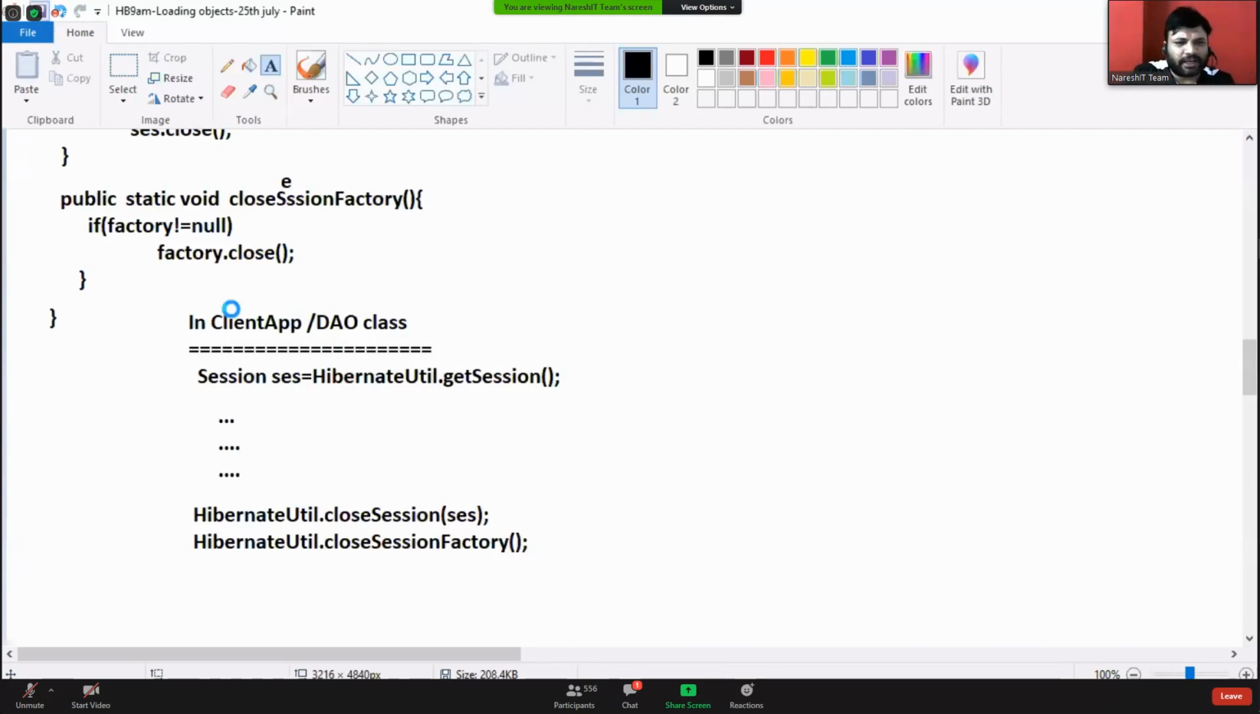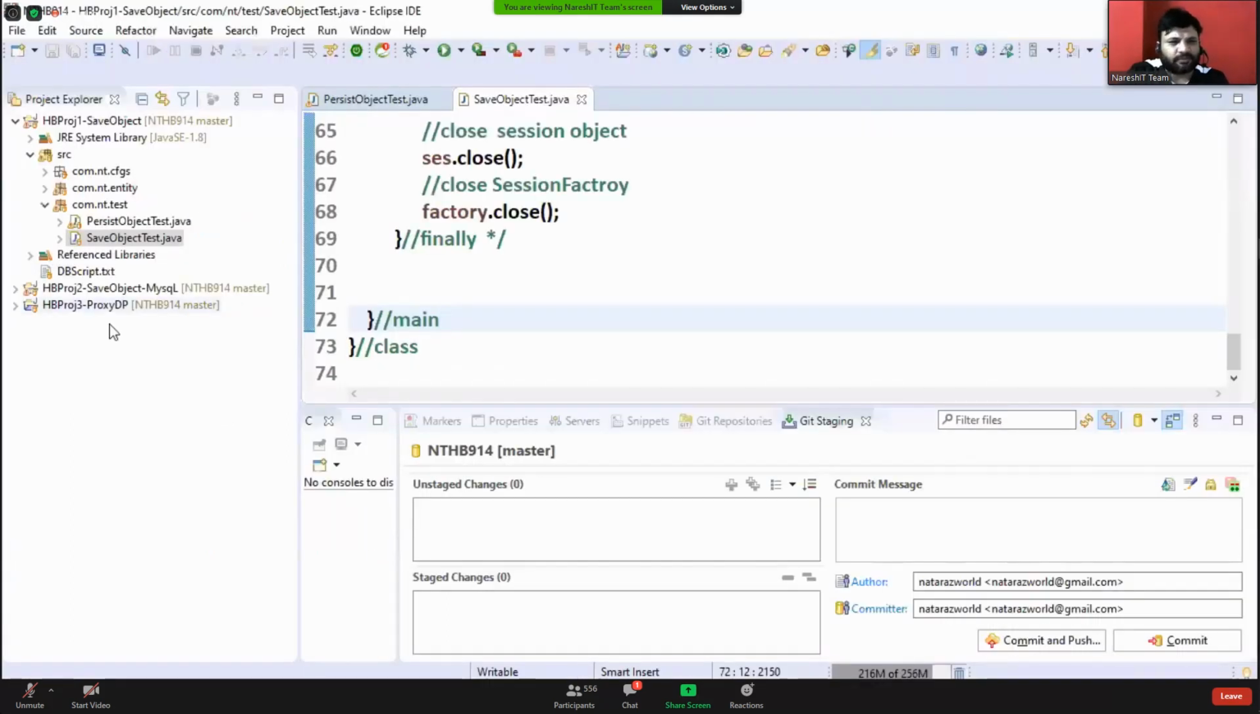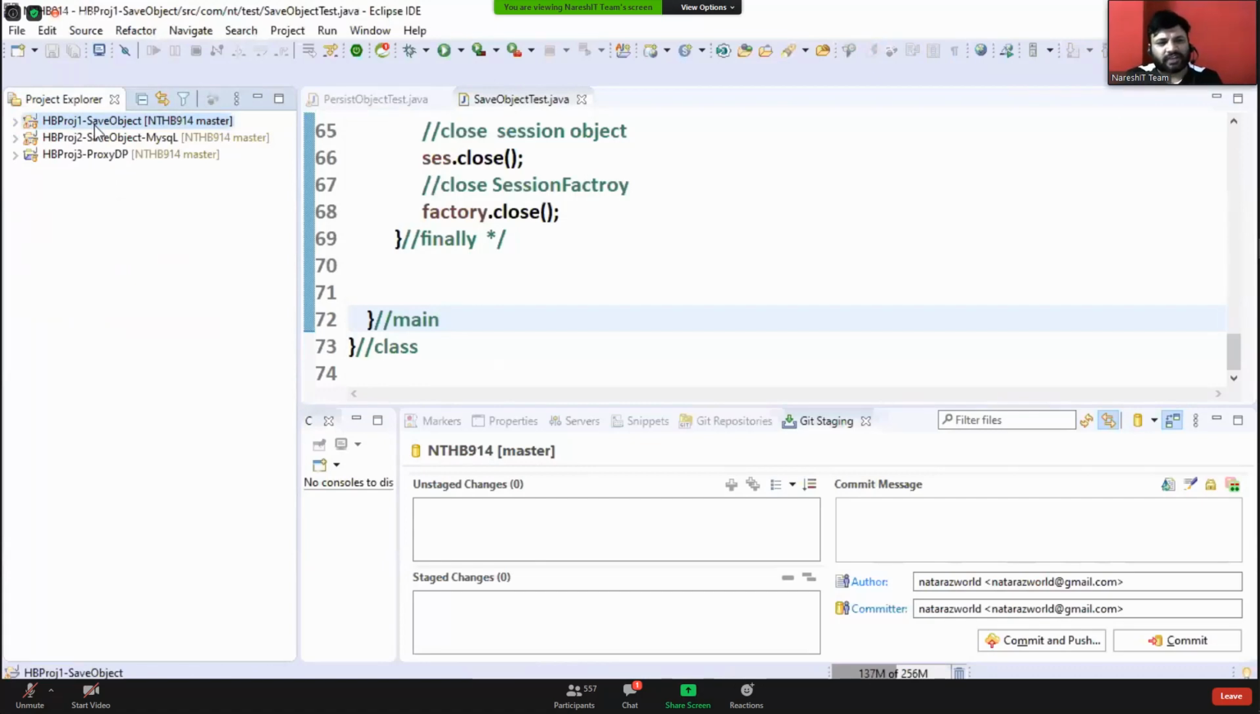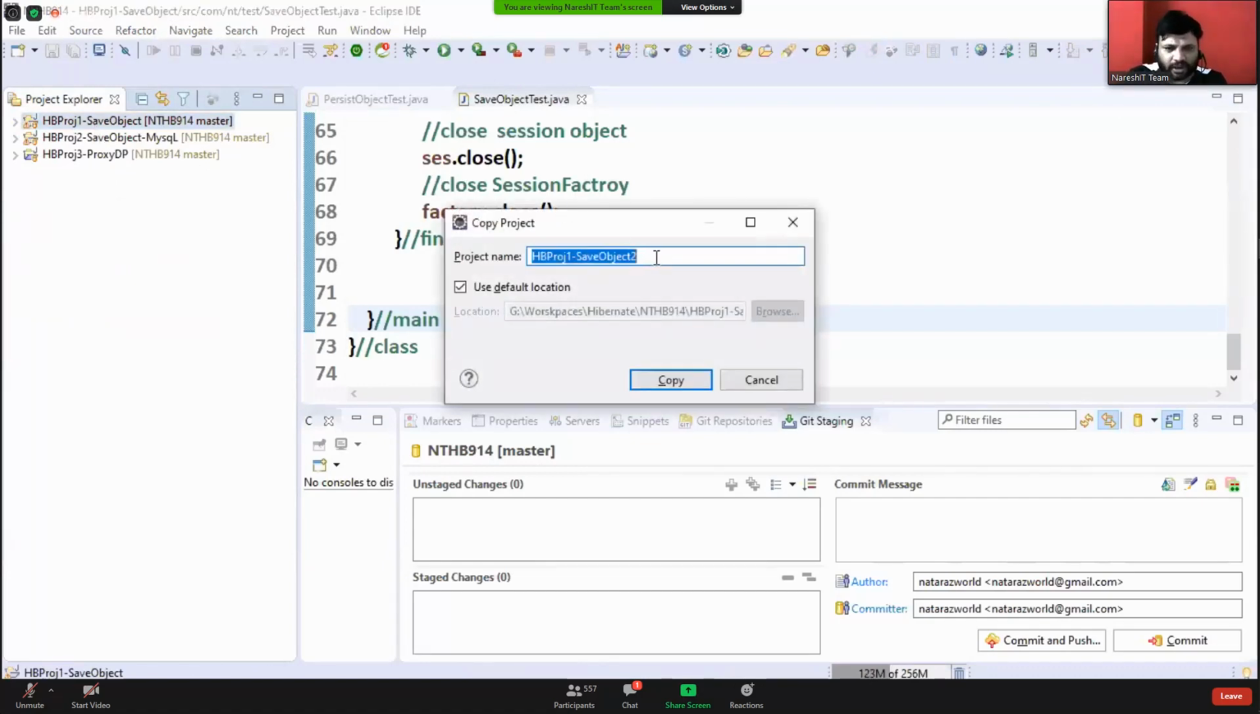So shall I make my project working with this utility class here? What do you say? Yes, not using Gradle. Next project we use Gradle.